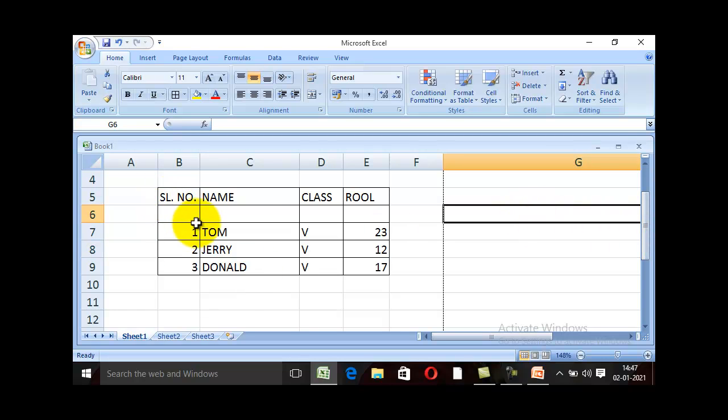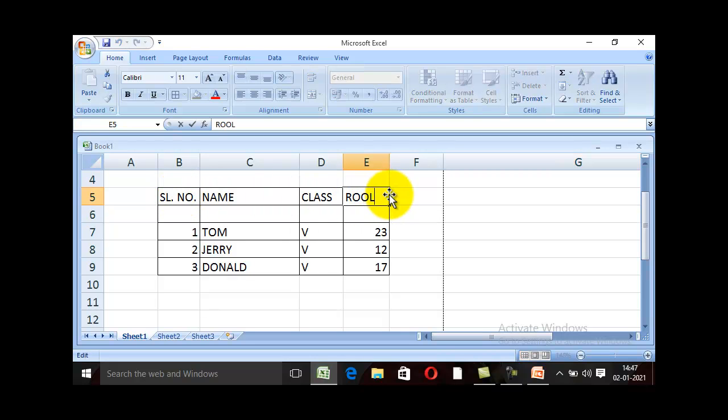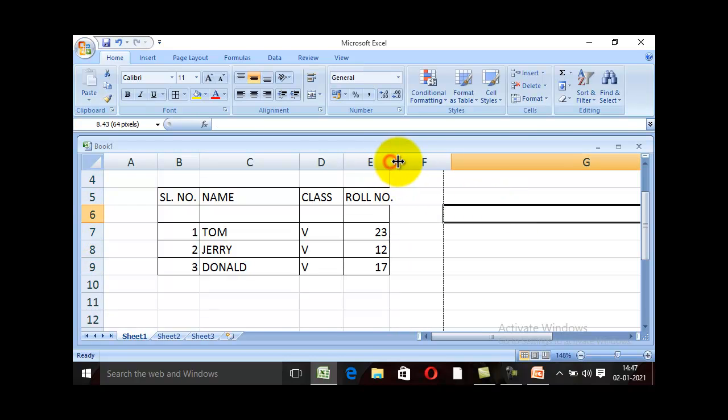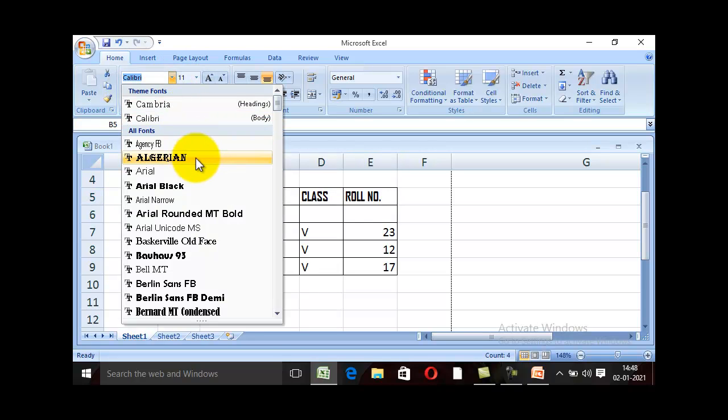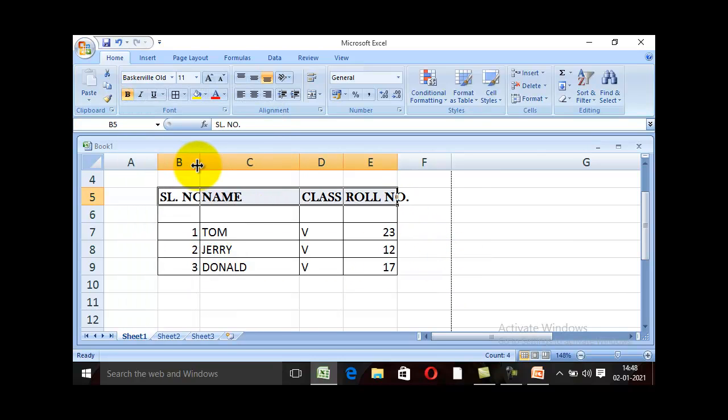Now this serial number, name, class, roll number. Now you can make it bold here. So formatting, we can apply formatting here, can make it bold. You can change the font face, some different font face here.